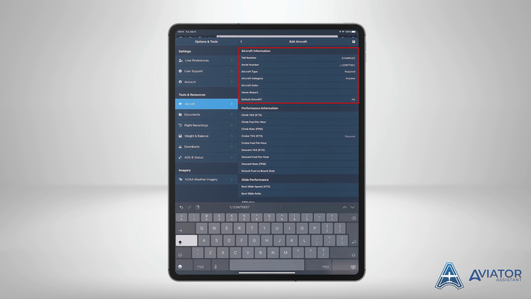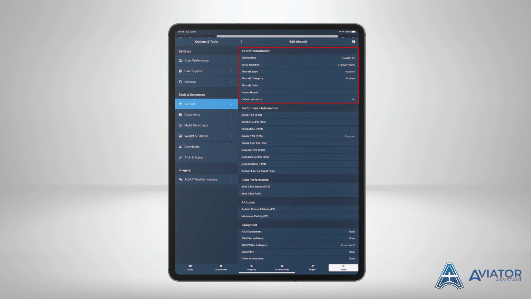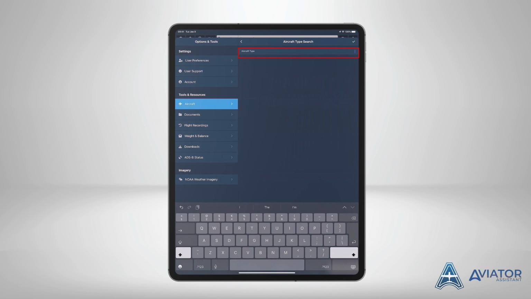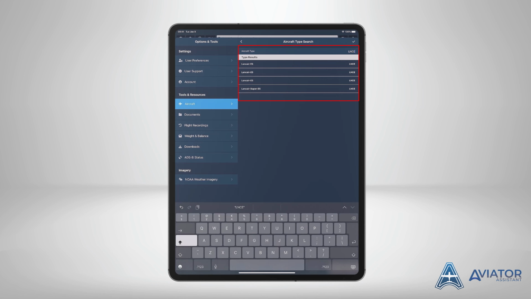Next, please select your aircraft type. Please note that this is also a required field. This is your aircraft type designator. Upon selection of this field, the aircraft type search window will appear. A description of the aircraft such as LNCE can be entered. This will then generate a list of aircraft designators to choose from. The designator that matches the aircraft in question should be selected.